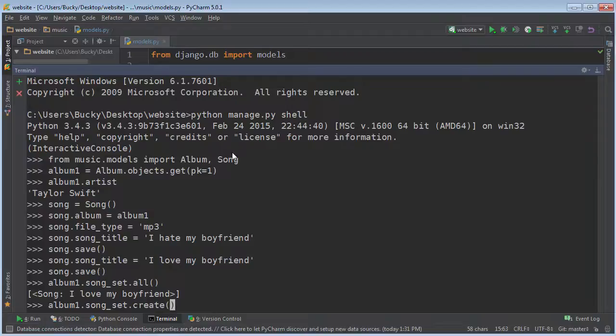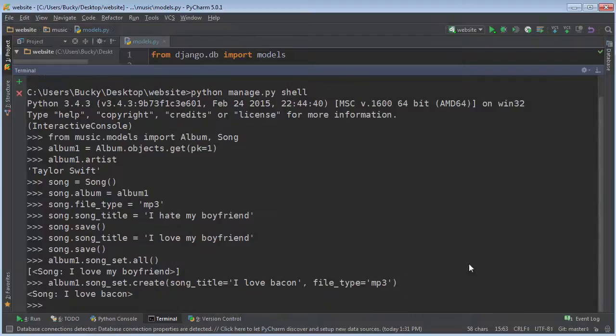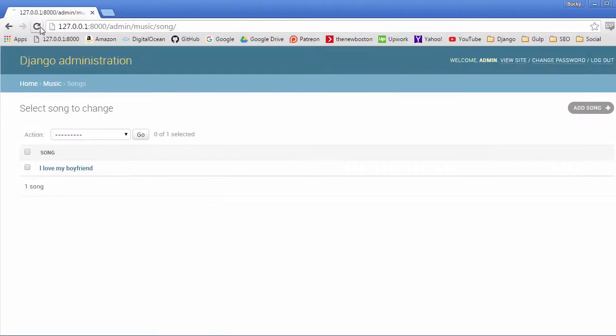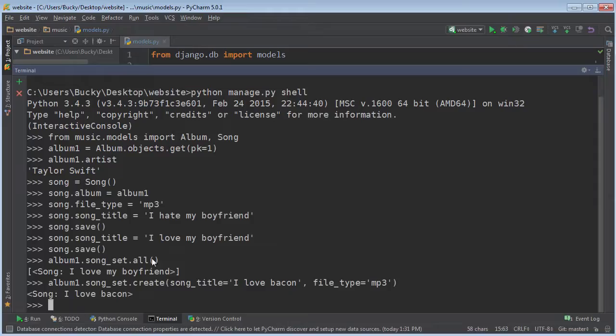The first thing a song needs is a song title, and I'll say, what's another one? I love bacon. And the file type, we'll just make these all MP3s. So this is where we're actually creating the song object, and its album is going to be album 1. Inside this create function, it's also going to save it to the database. I'll hit enter and check it out. Now if I refresh this, it already has that bad boy saved right in there.